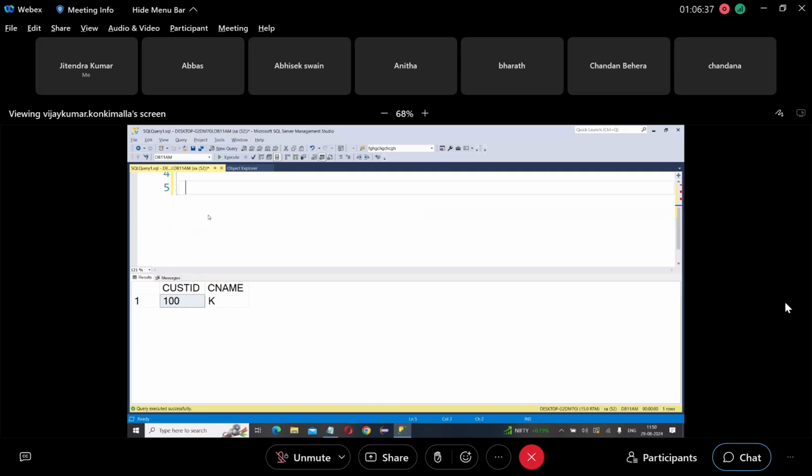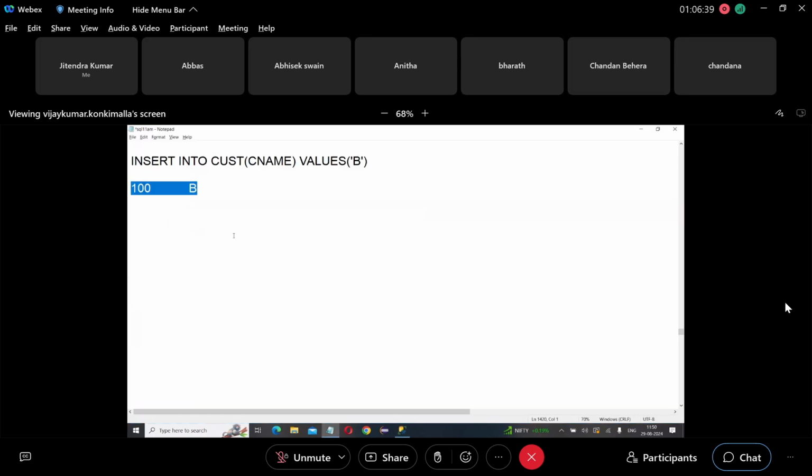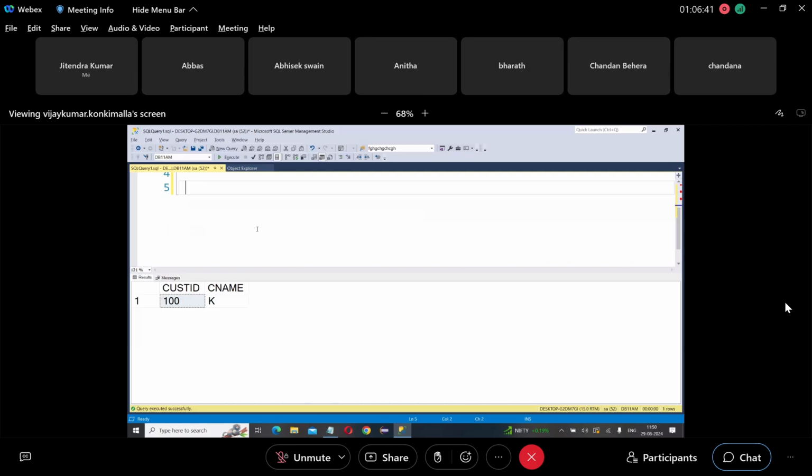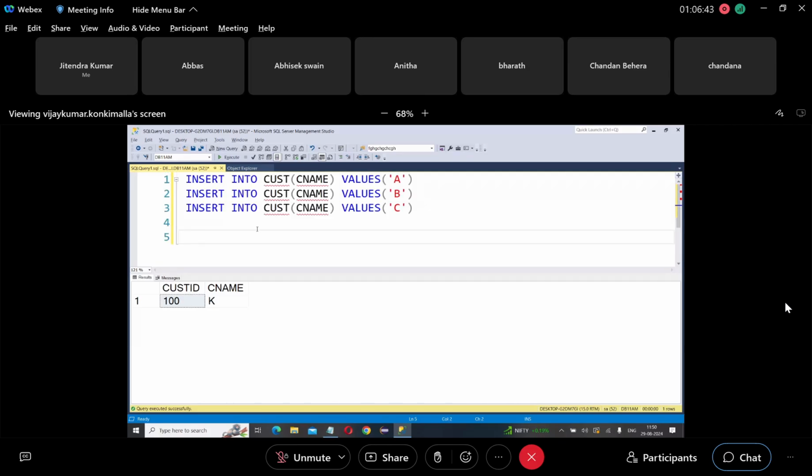Then how to generate the values per field? How to generate the values in SQL? How to generate the values for the ID field? By using identity.